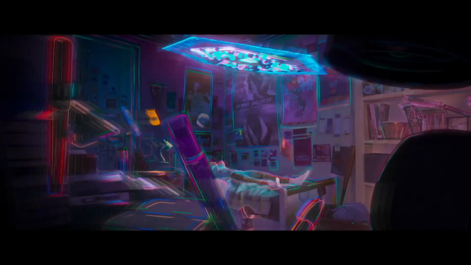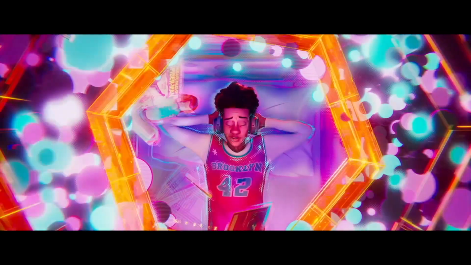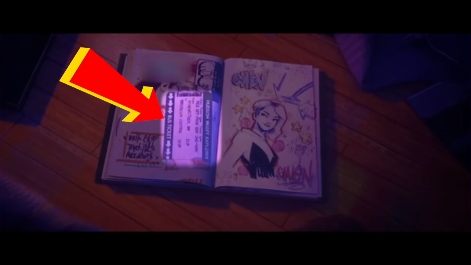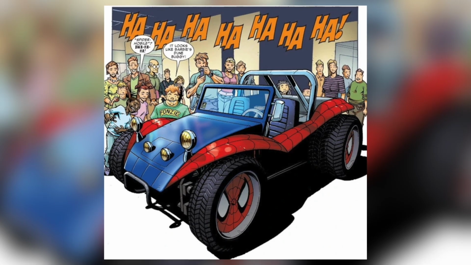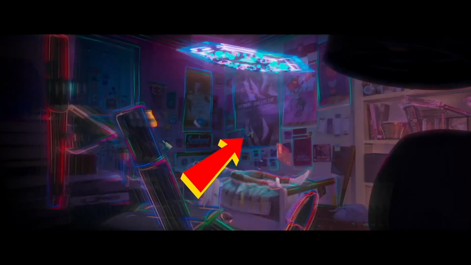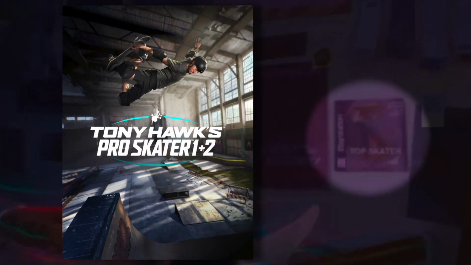When the portal opens in his room, there are a few fun Easter eggs that show that this is a parallel universe. There's these Teriyakimon cards, a spoof of Pokemon. We also see the bus ticket from the day he met Gwen, a Spider-Mobile on the shelf, and this is the car that Peter briefly drove in the comics, a Spider pennant, a PlayStation controller, and a PlayStation 1 poster for a game called Top Skater that looks like the font of Tony Hawk's Pro Skater.